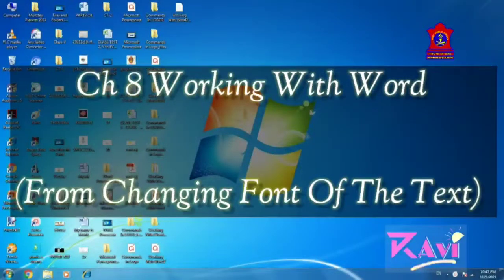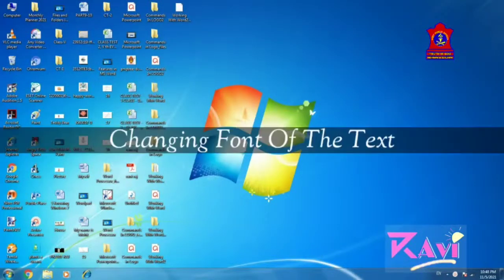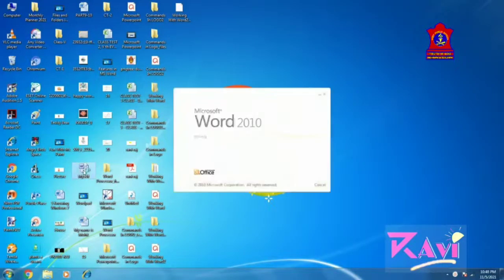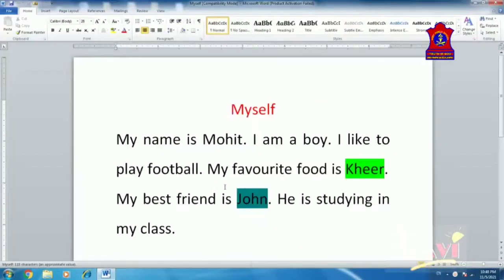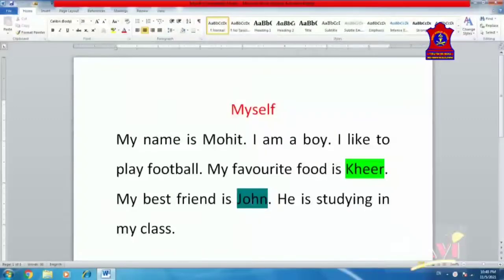Dear students, today we are going to continue with chapter number 8, Working with Word, in which today we will be learning changing font of the text. So let's start. For this, let me start a Word document. So this is the Word document that we worked on in the last class.